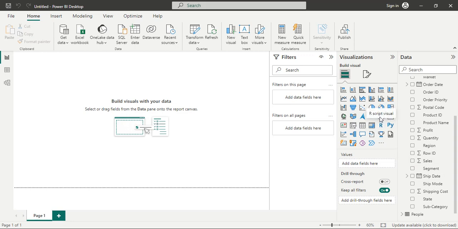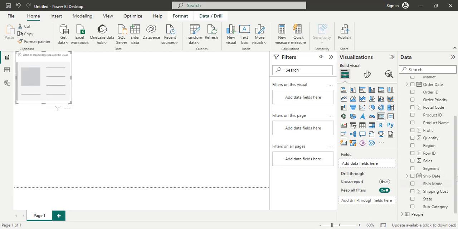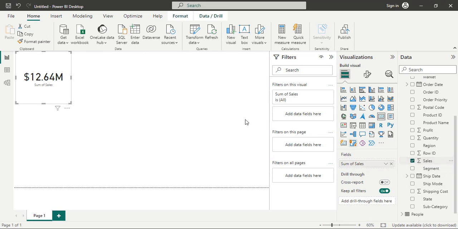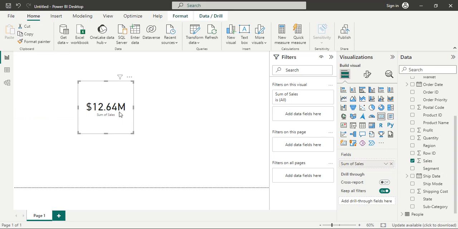Just click on this card, and select or drag this sales, and we'll see the total sales on the card. So what is meant by a card? A card is nothing but a single metric showing how much sales has happened this year, or we can say by filtering the quarters and all the stuff. Now we can format this by using this format button.